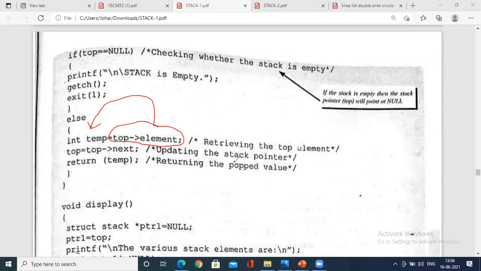Then you need to update the stack pointer, no? So top of next equals to top. That is a decrementing case. You're going to update the value of top. These two statements are the same as return stack of top minus minus and return temp. What is there in temp? Top of element is in temp.